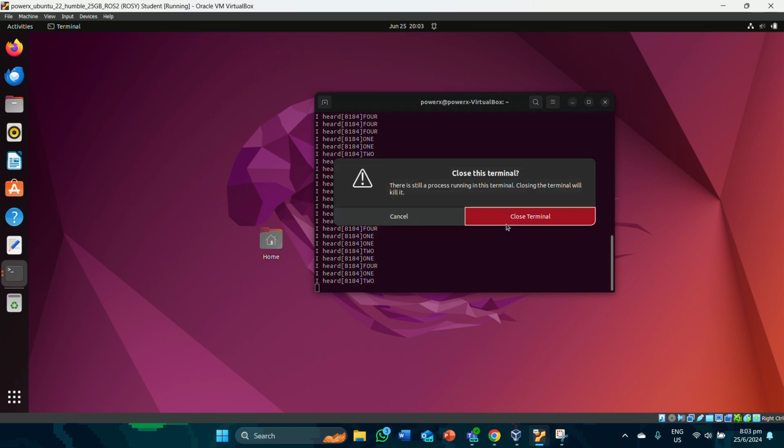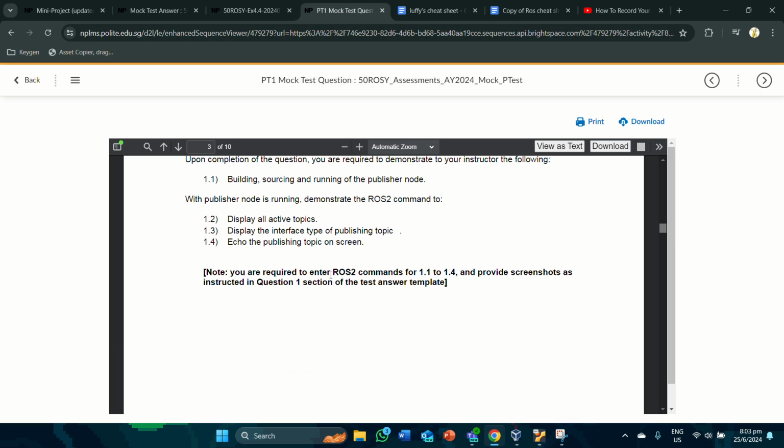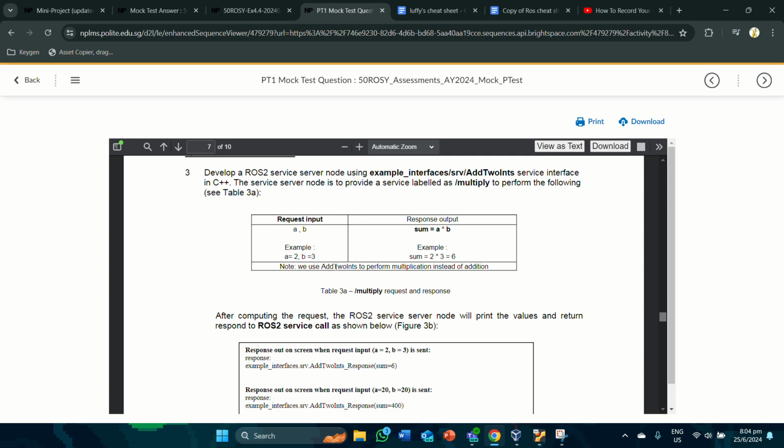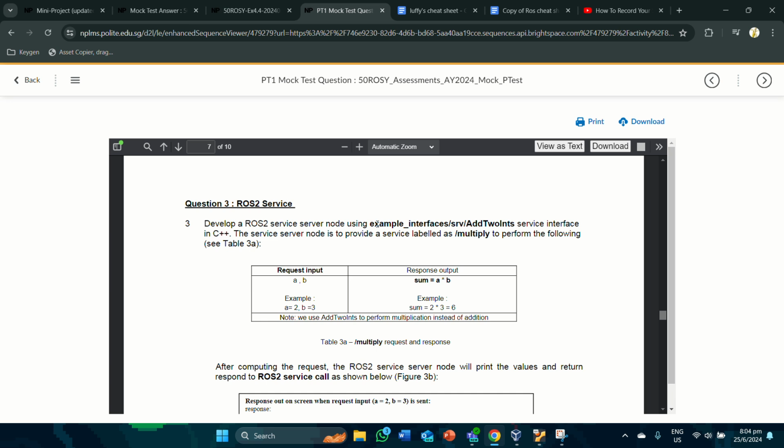The next one we talk about is the server service. They ask you to do this interface. This interface usually is just used to add, one class only, but we can configure it so that you can actually do multiplication. Anyways, it's just instructions. The service should be labeled as multiply. Okay.